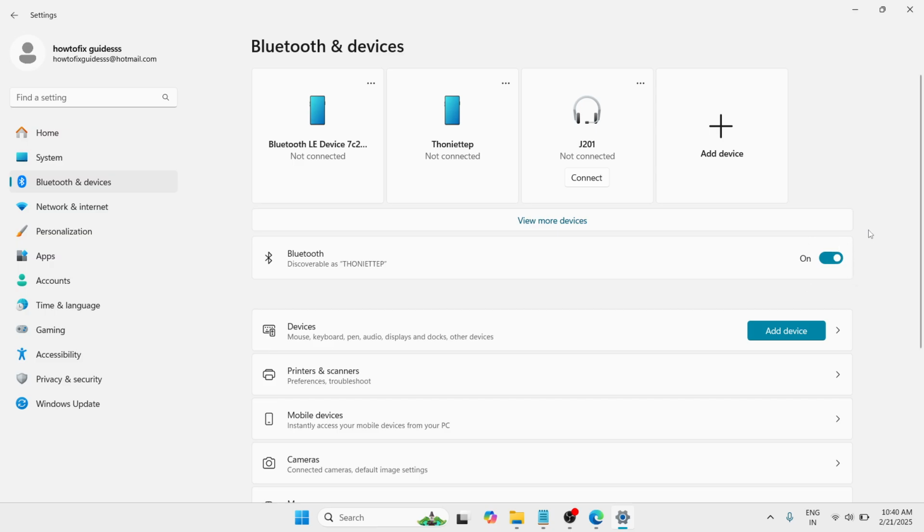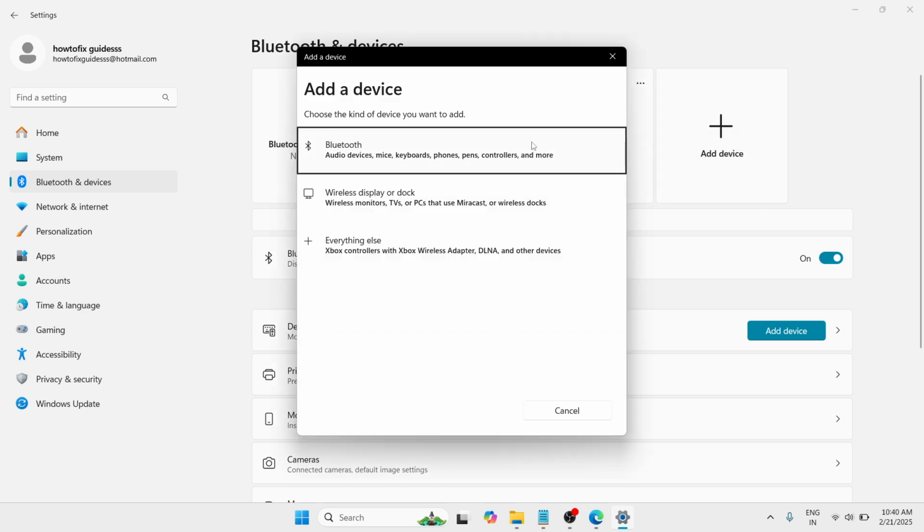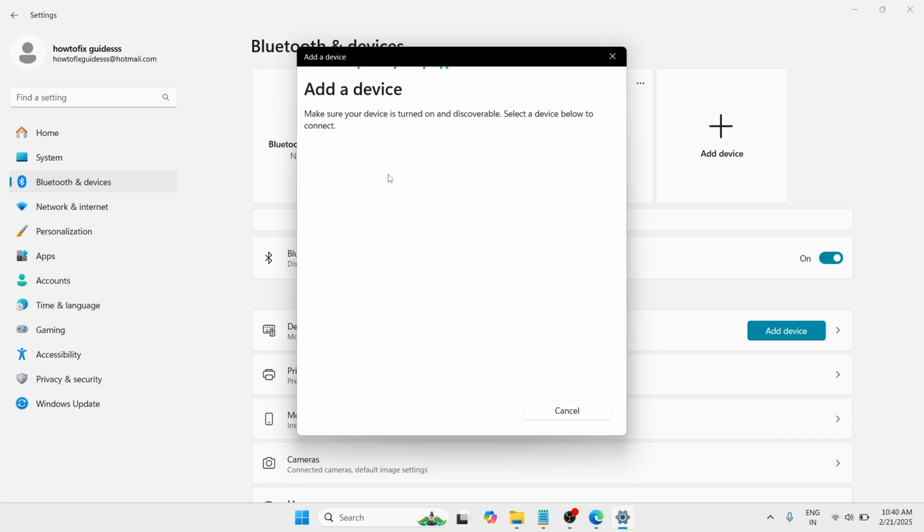If in your case it is off, then proceed to add device. Tap that. And here you need to proceed to Bluetooth, audio device, mice, keyboards, phones, pens, controllers, and more. Click it, and here it will be adding a device. Make sure your device is turned on and discoverable. Select a device below to connect.